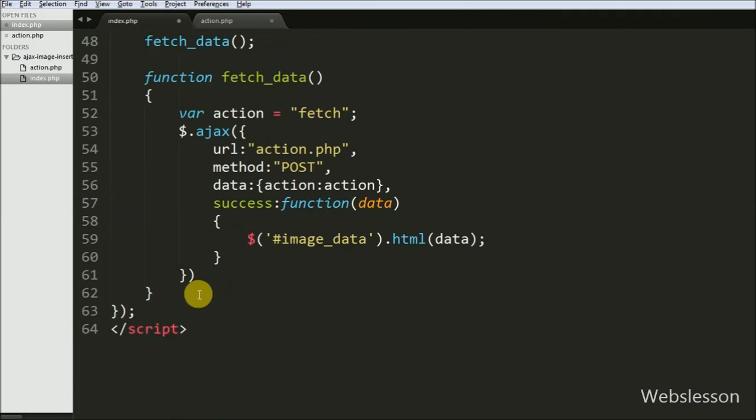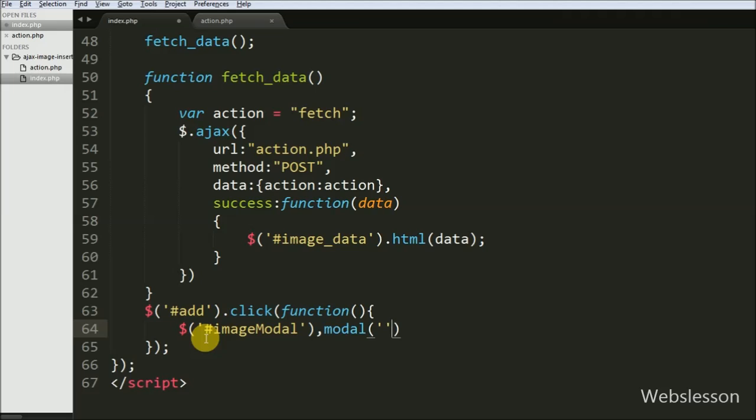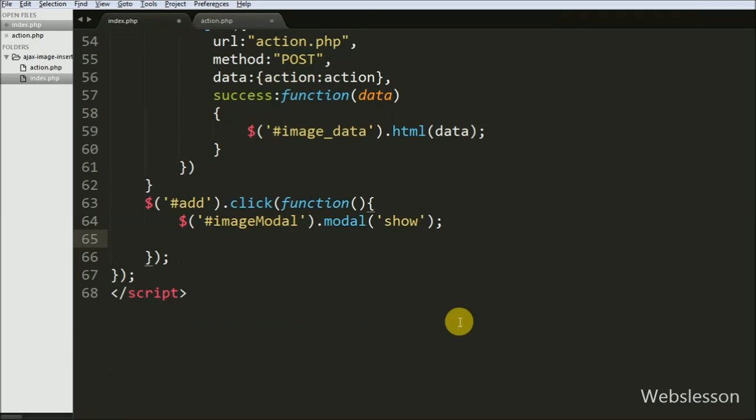Now first we want to pop up the modal in the browser when we click on the add button, so we have written $ with the button id add with the click function, so when we click on the add button this code will execute. Under this, first we have written $ with the modal id image_modal with the modal method, and under this method we have written show. This method will pop up the modal on the web page. After this we have written $ with the form id image_form with index 0 with the reset method. This code will reset the image form values when we click on this button.